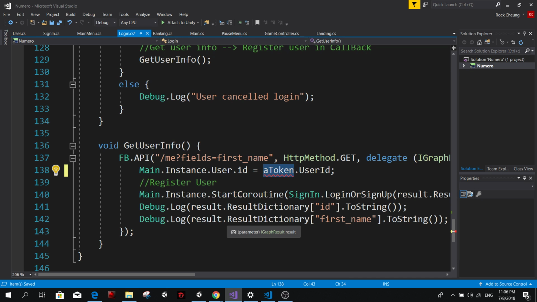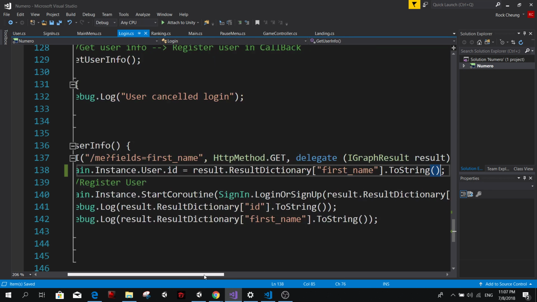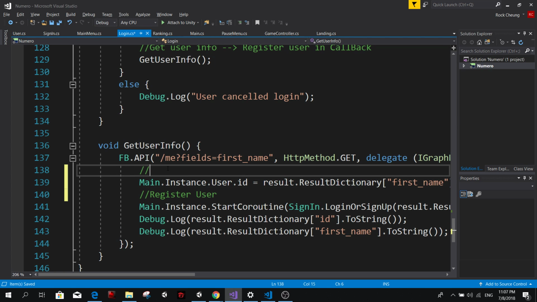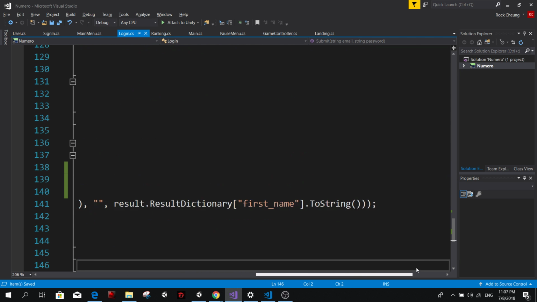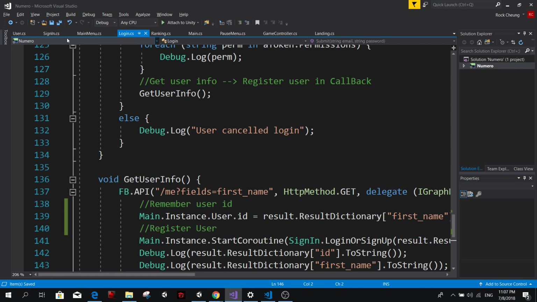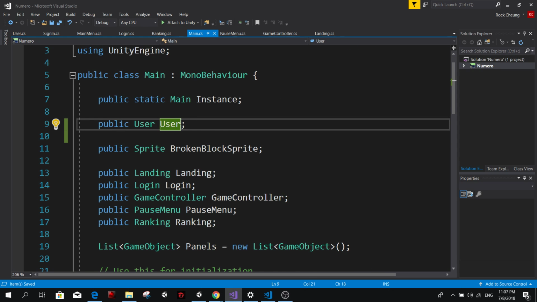Here, result dictionary, result dictionary first name .toString. Here's remember user ID. Right, so now we will have those two values in the user we made that is stored in our main.